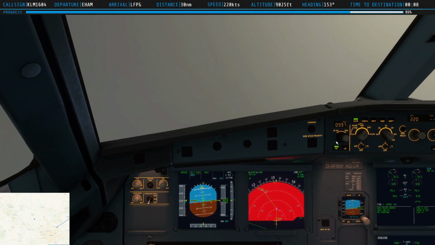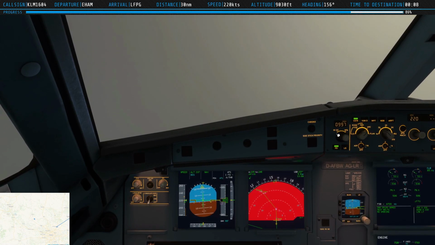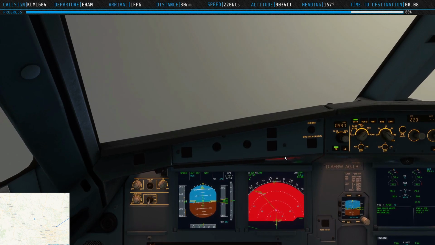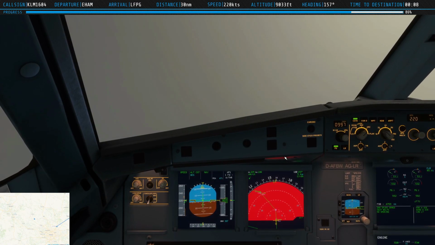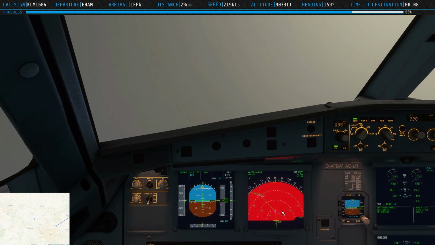29.44. Okay, I wish they were giving the QNH in hectopascals rather than inches of mercury for European airports, but I think Microsoft is still not there yet. Hopefully they will get there eventually. So we should hear ATC shortly for 4000, and I will make it until this waypoint before starting to deploy the flaps.